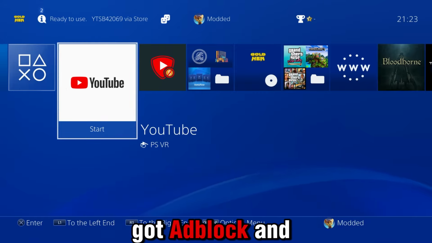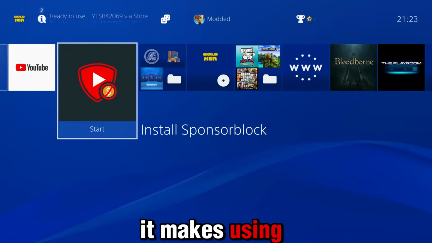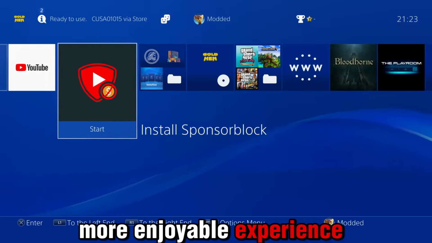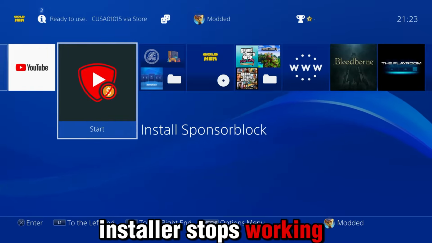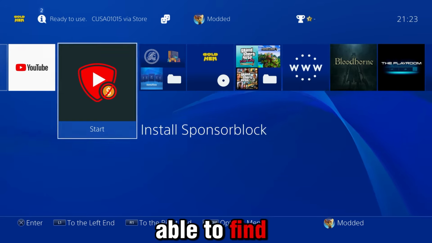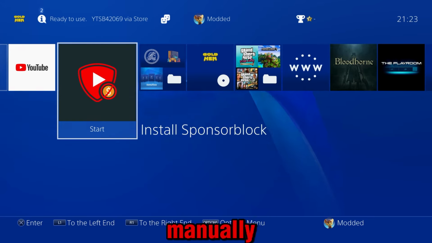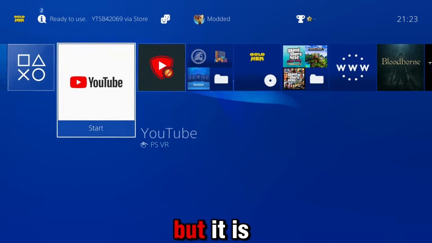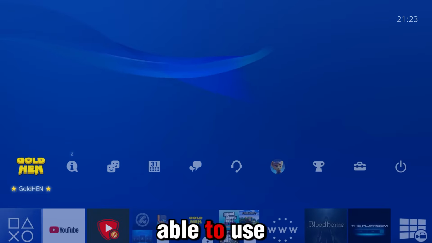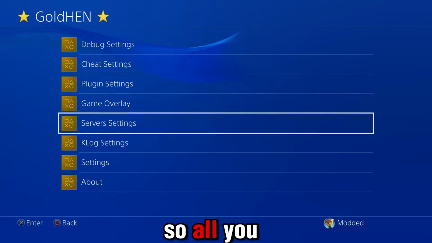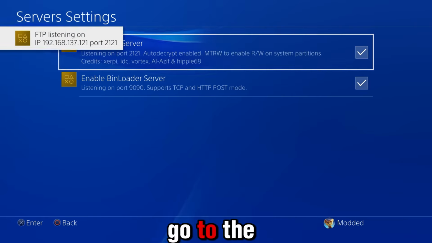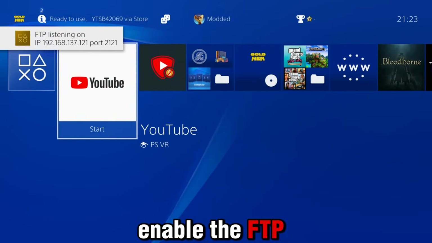So yeah, you've got AdBlock and SponsorBlock built in here. It makes using YouTube a much more enjoyable experience. However, if this installer stops working in the future, or you're not able to find it, you can install the plugin manually, which is a little bit more complicated, but it is another option if you're not able to use that installable package. So all you need to do is head into the server settings and enable the FTP server.